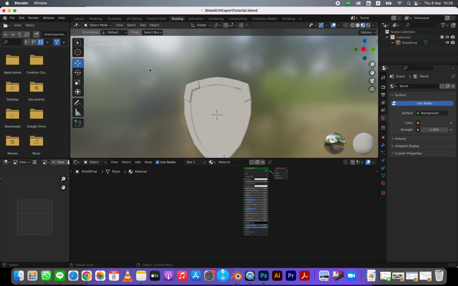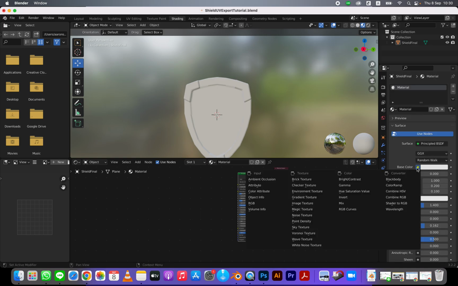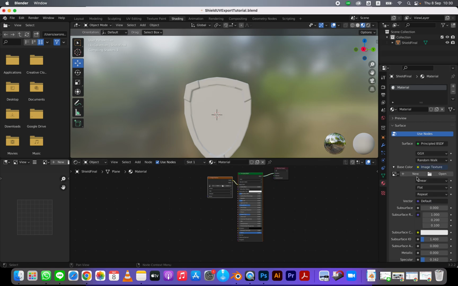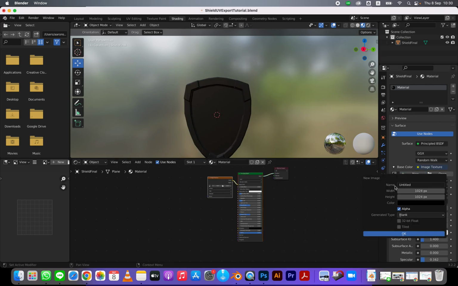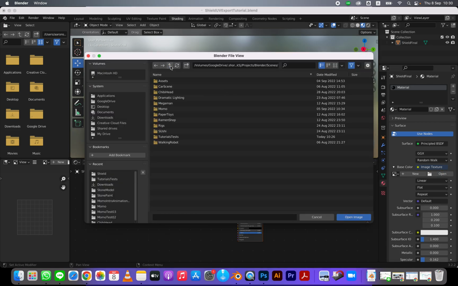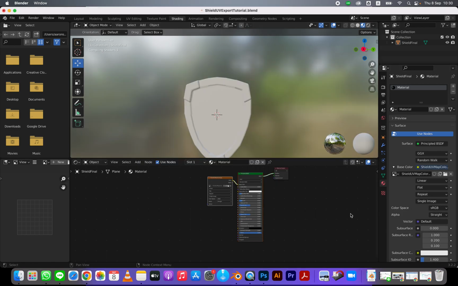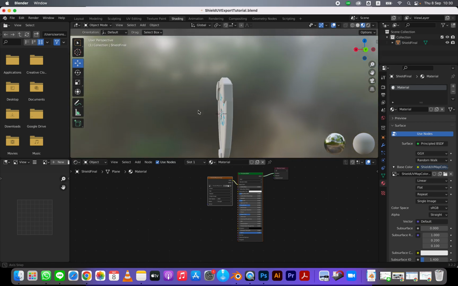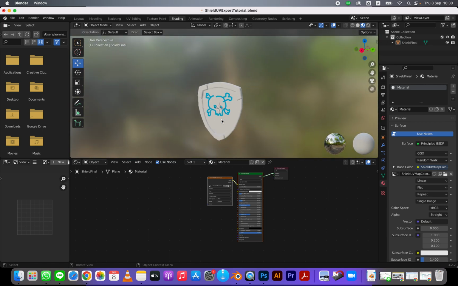Now I go back into Blender. I can go into shading, and I have this one. And I'm going to add a texture map, image texture, new. Sorry, I don't want new. I want to open. Textures, shield UV map color. And now I have that really amazing painting I just did on here.